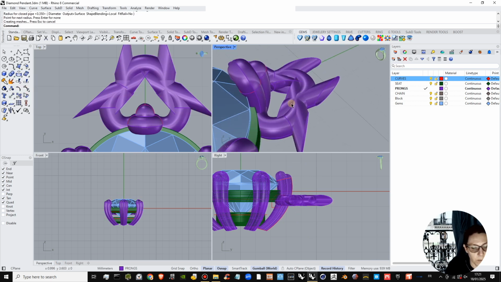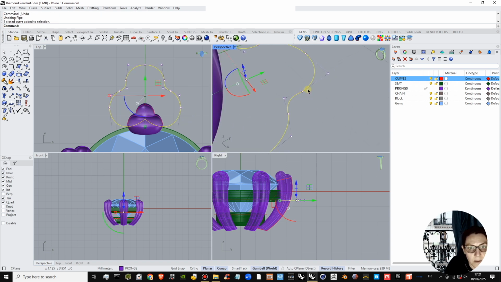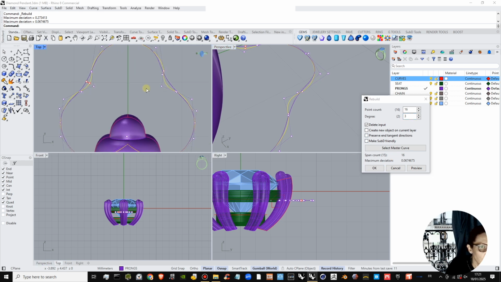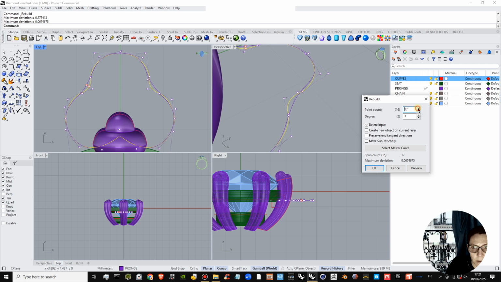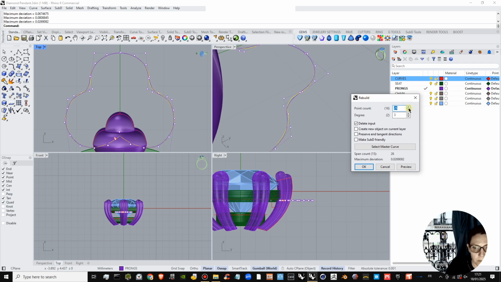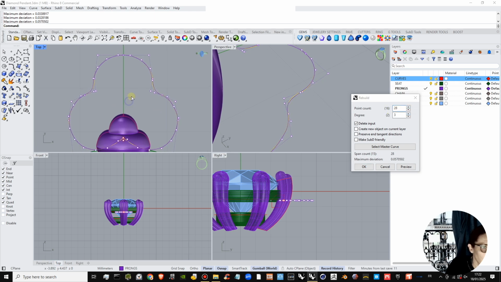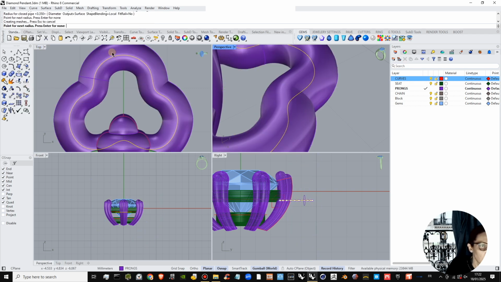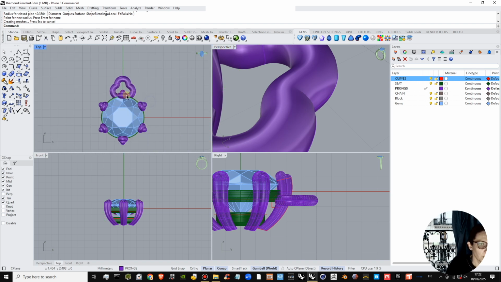Okay, if you have problems like that, it's because there's something not good on the corners here. So what we can do is rebuild that curve, and we're going to rebuild it with 16 points like the original. Delete the input. Let's go a bit higher. Make it 28 points. Okay, that one's looking a little bit more like the original. Now this should pipe without any problems. There we go.